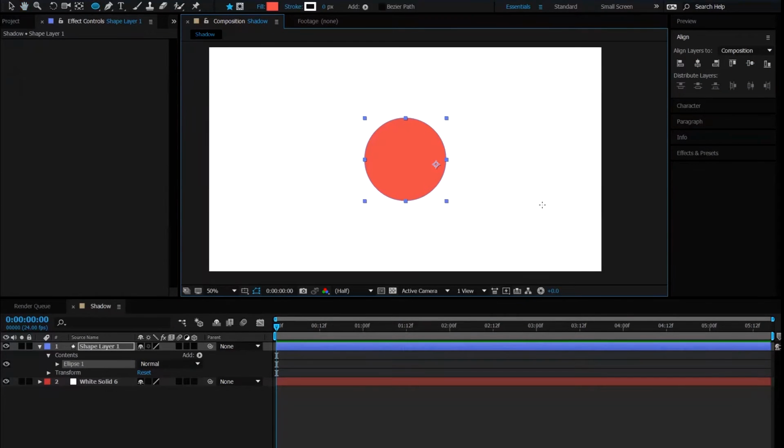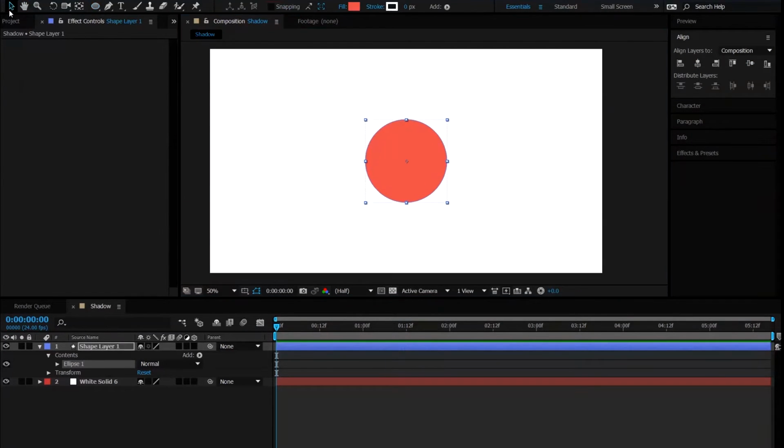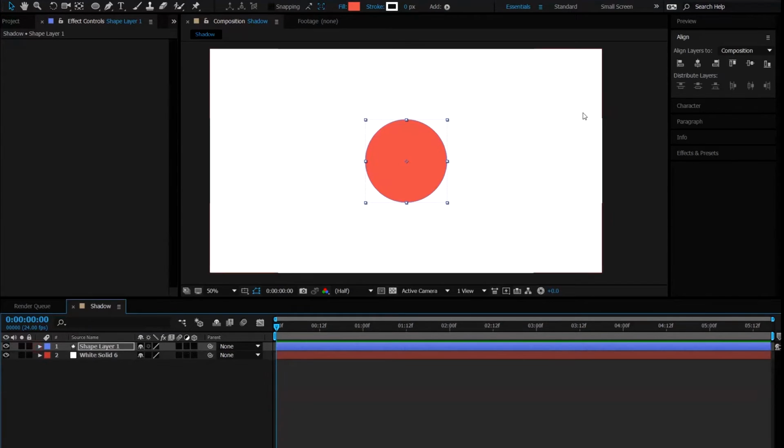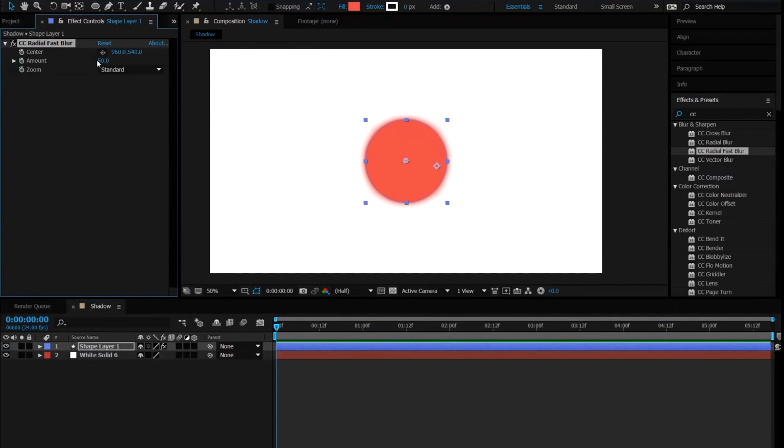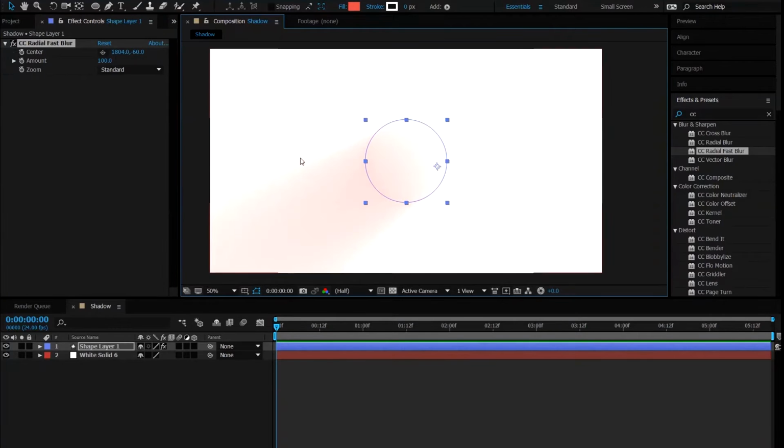And after you've done that, we want to start making the shadow. So go to the effects and presets, and we're going to add a few effects. The first one is CC Radial Fast Blur. Add it and set the amount to 100. Now you'll see why I'm doing this in a second, and we're going to set the center to off here so it looks like it sort of has a shadowy effect already.